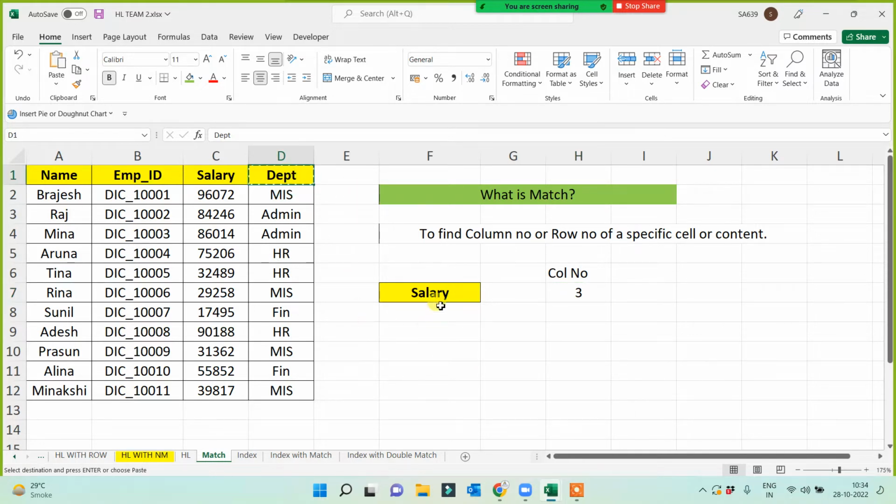If you are talking about department, the department is in the 4th column. If you are talking about employee ID, this is in the 2nd column. If you are talking about name, this is in the 1st column. So this is called the match function.